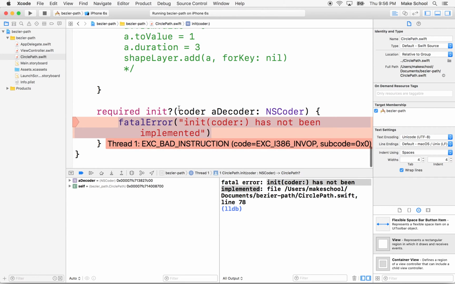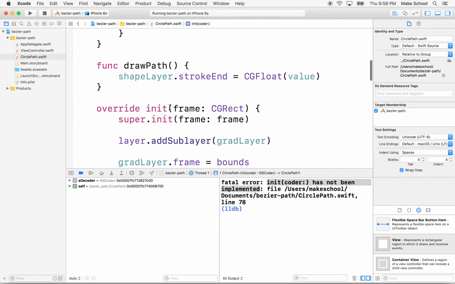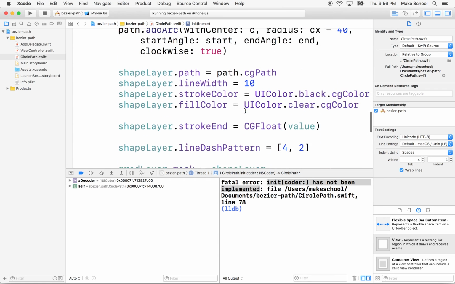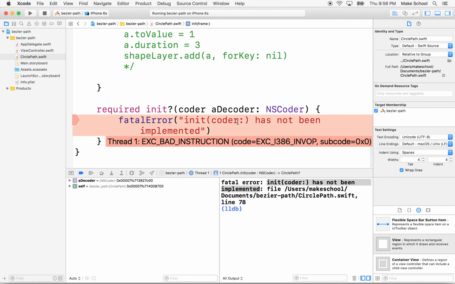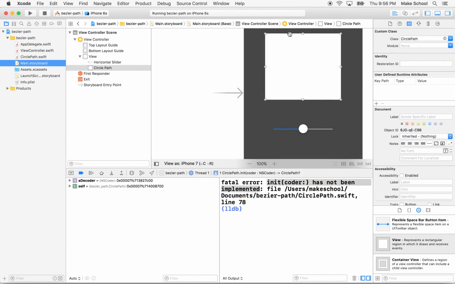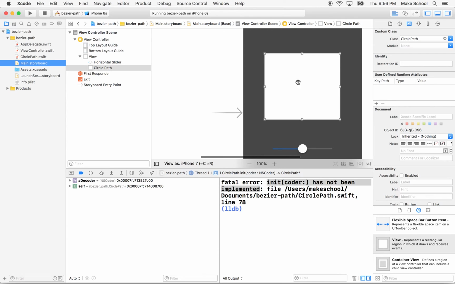Okay, so why do we have init with coder? We used init with frame, and when we initialized this view in code, we initialized it with a frame. So we called this initializer and passed in the frame, what size and position it should be, right? When we initialize from storyboard, we're not setting the frame, but what we are doing is drawing the frame visually. And storyboard keeps the frame information, like the position, the width and the height, the background color and some other properties. It keeps all that stuff for us, right?